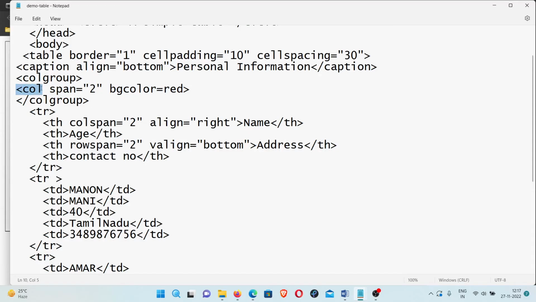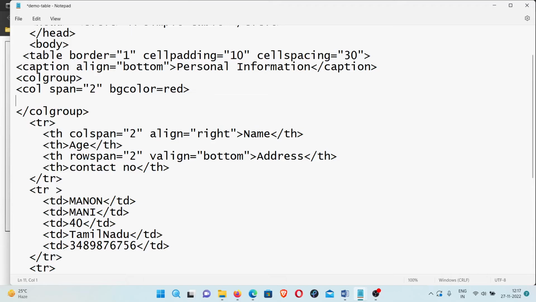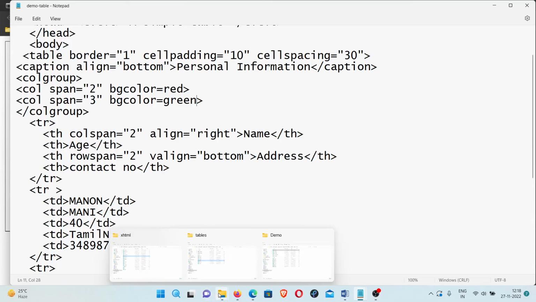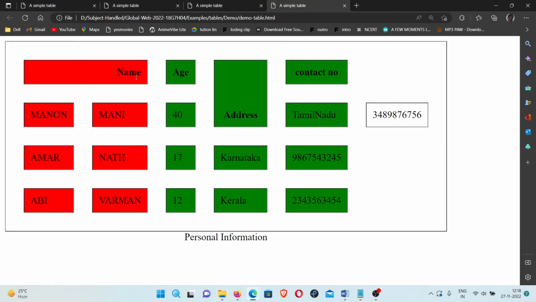Inside that I have a tag called col tag. In that, the span property is equal to 2. I have specified bgcolor as red. Now I want to give the next columns a background color of green. Then what I can do is specify again col span equal to 3 columns, the remaining columns in green color. Okay, I'll save this. Now if I run this program, the first two columns are in red color, the remaining 3 columns are in green color.